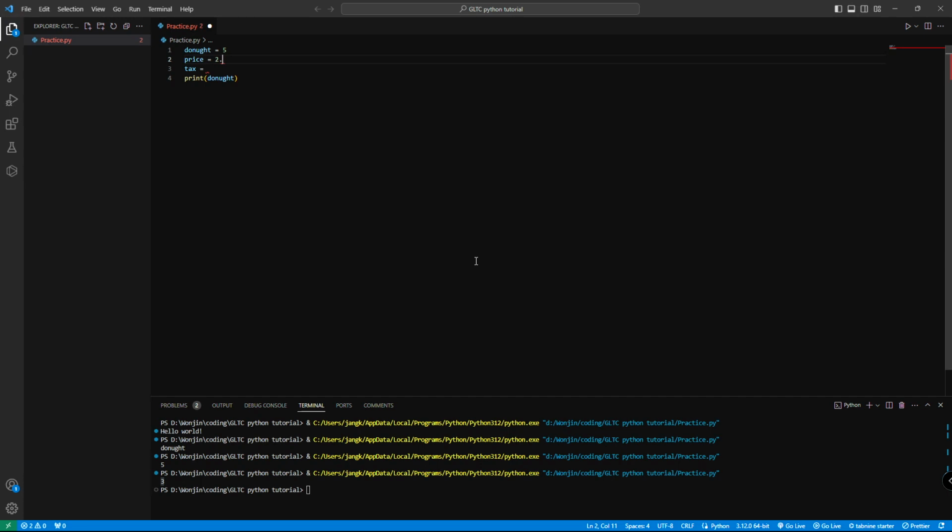I will set price to 2.5 and tax to 1.95. So in Python, we can also use numbers with decimal points. We can also declare a variable with string value. So let's say customer name.